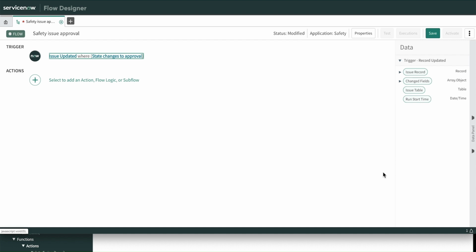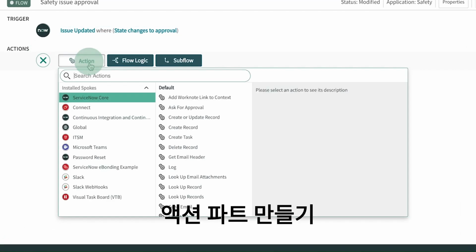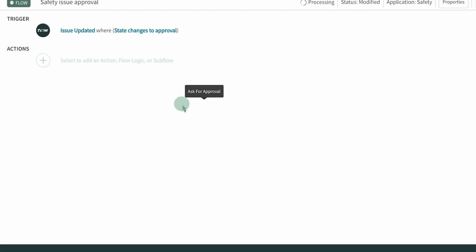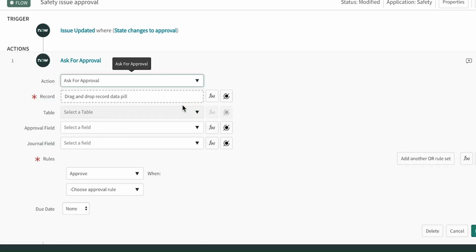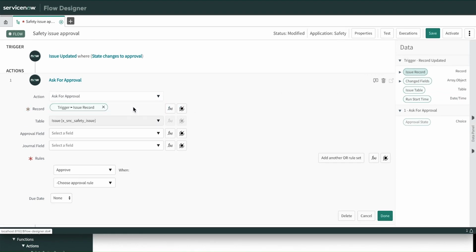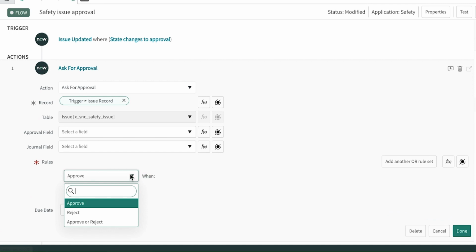Let's begin by adding our first action. We'll click the plus sign here and select Action. And then under ServiceNow Core, we choose Ask for Approval. In the form that appears, we can drag the issue record data pill to the record field. We won't worry about the approval field and journal field here because we don't have them for this type of record. Next, we'll define the rules for this approval.